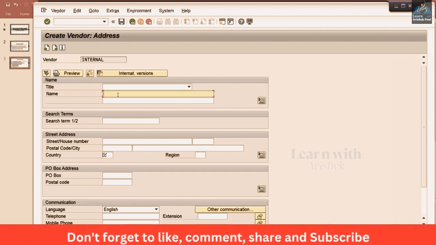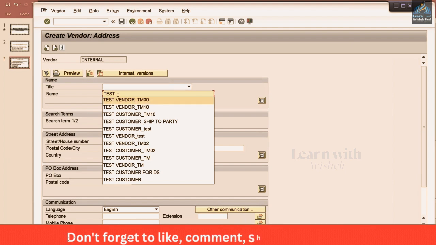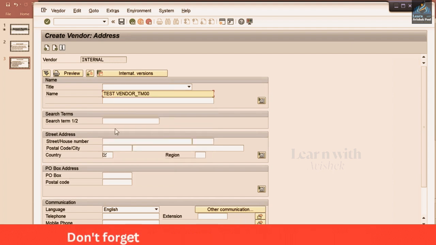I'm going to give any vendor name, guys. I'm going to give test vendor for TM00. If you want to give any vendor name, you can give. Let's suppose it could be XYZ builder also, right? Now here, this is street. Okay, I'll tell you guys.